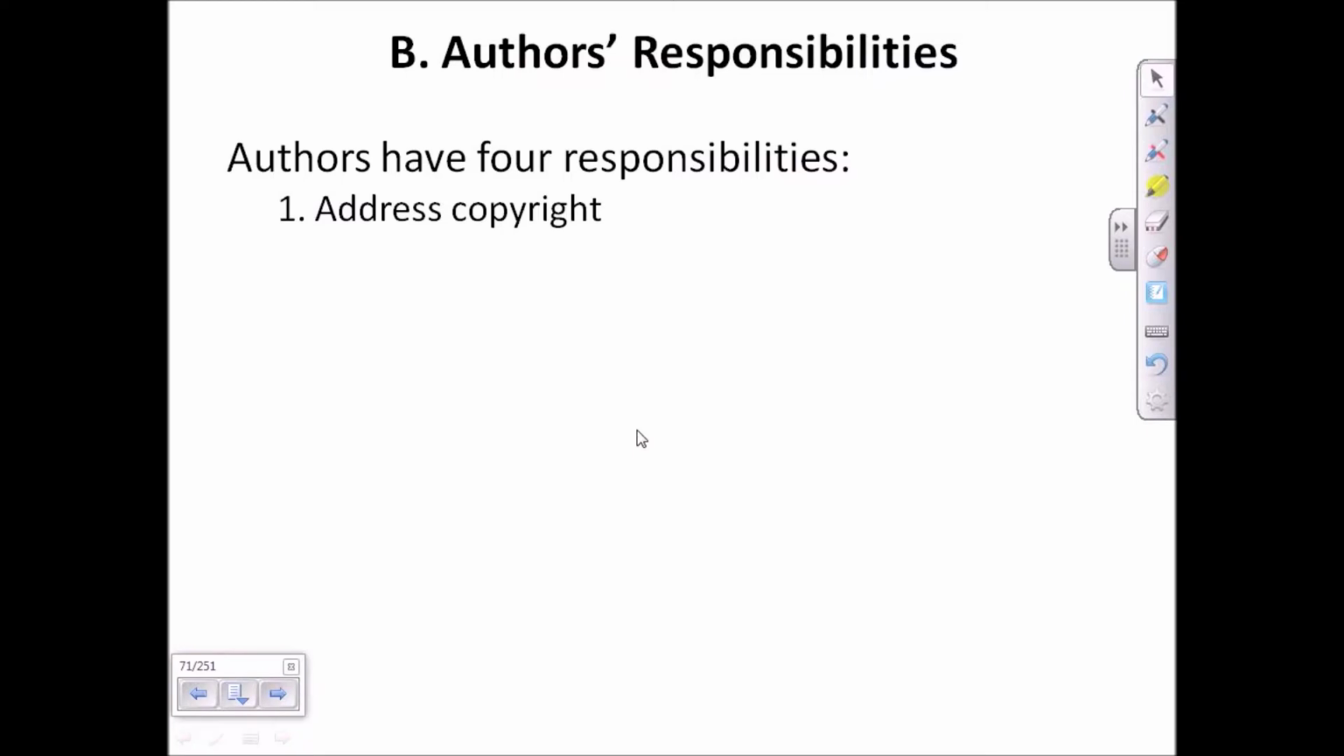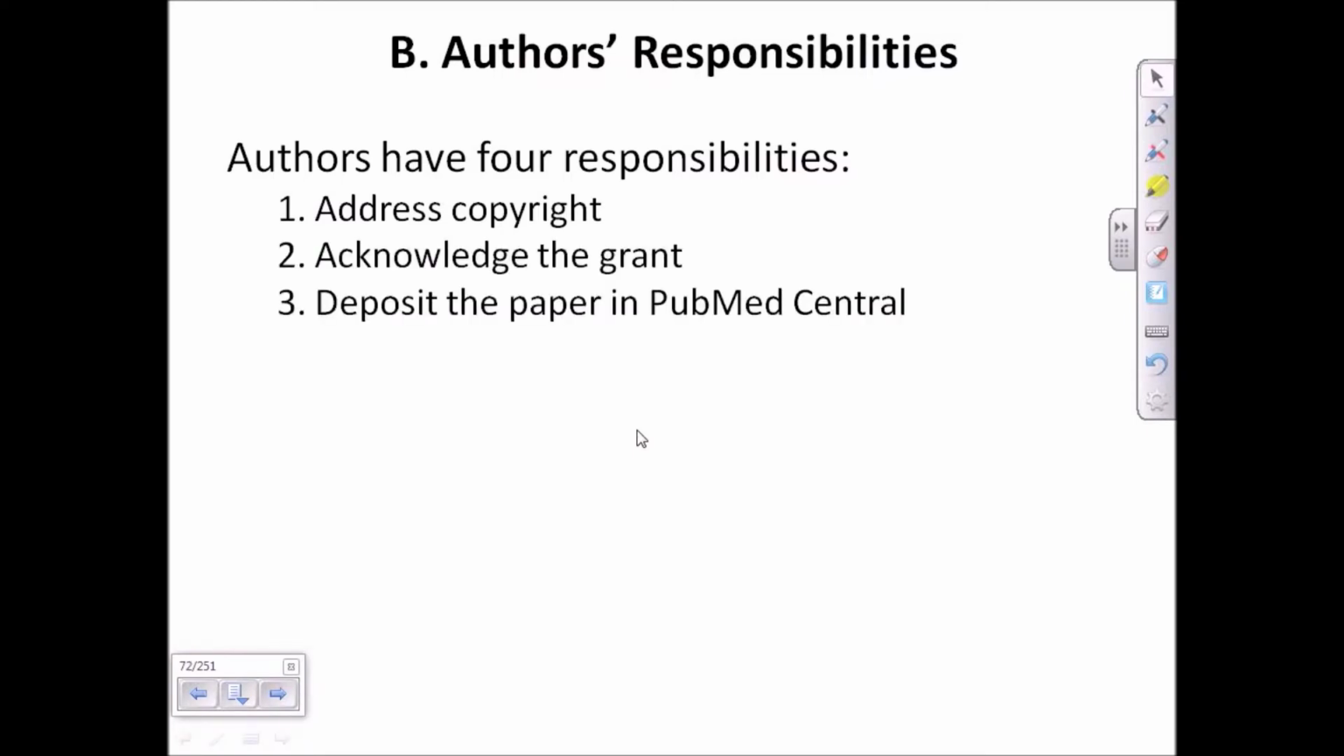The first responsibility is to address copyright. I'll explain that in a minute. The second responsibility is to acknowledge the grant, or grants, that funded that paper. Third, to deposit the paper in PubMed Central, or to make sure that it gets deposited somehow. There are other ways of doing it besides the author; the journal can do it. And fourth, to cite the paper correctly. Those are the 4 things you have to do. We'll talk about 1 and 2 very quickly. The third one is the most complicated, and we'll spend more time on that.